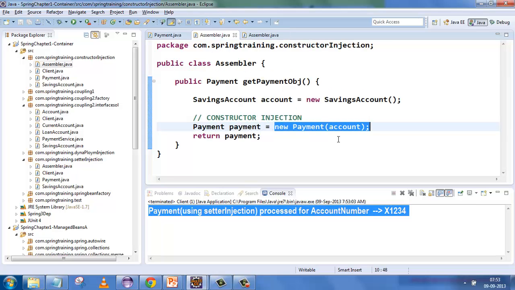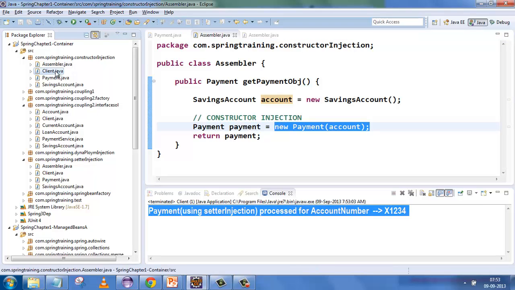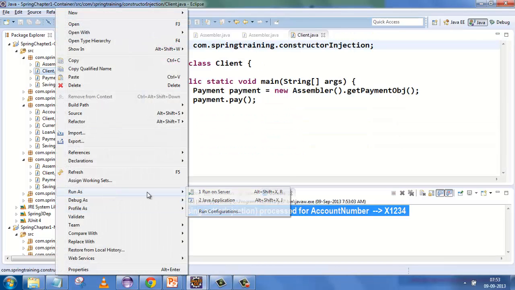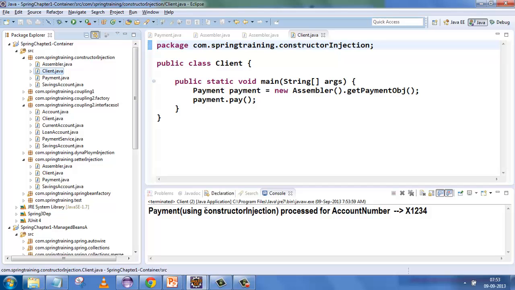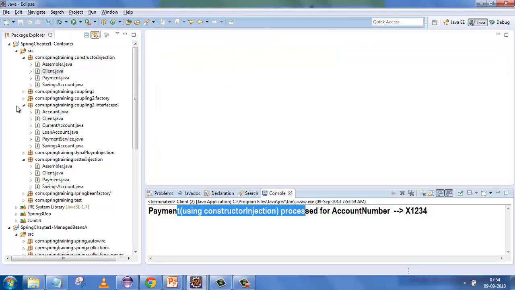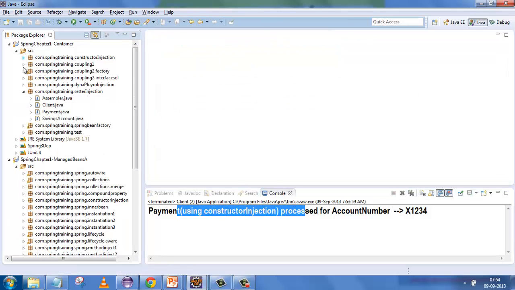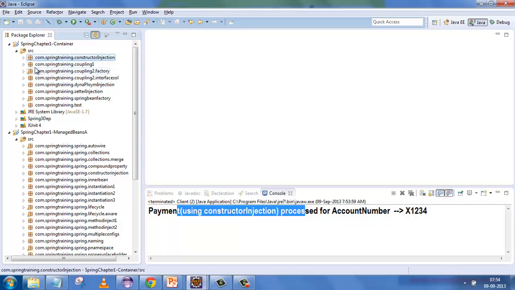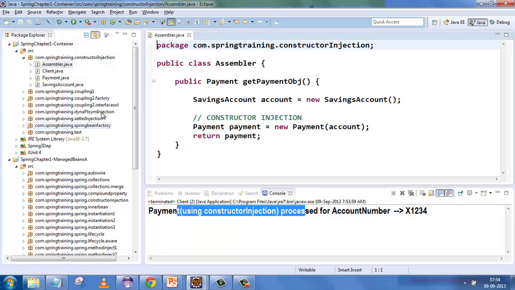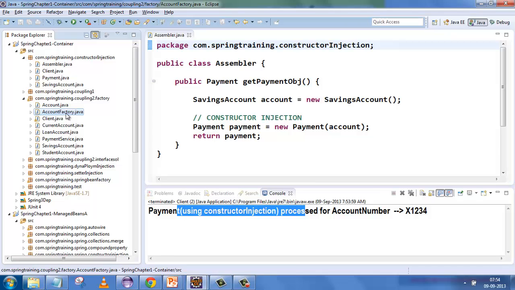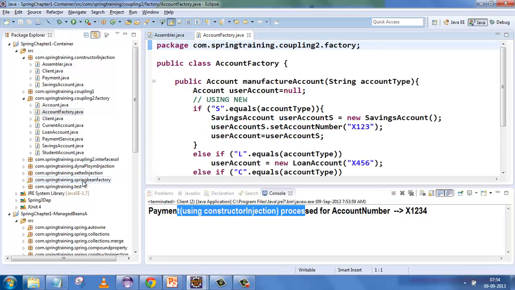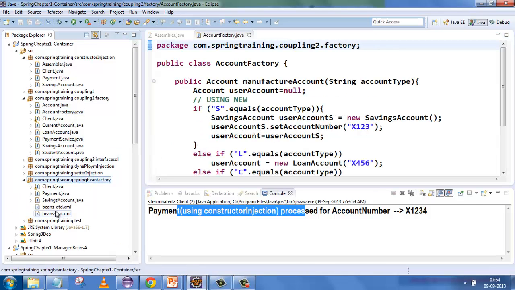Here what we are doing is, instead of the setter method, you are passing it directly in the constructor itself. Absolutely no difference. You run the client, you get it using constructor injection. Let's move on to the final stuff. This combination of assembler and factory is nothing but your Spring Bean factory.